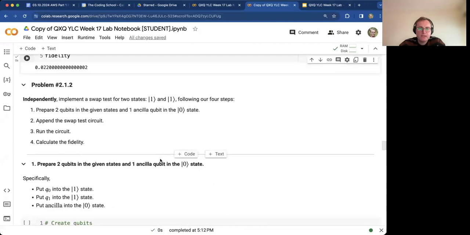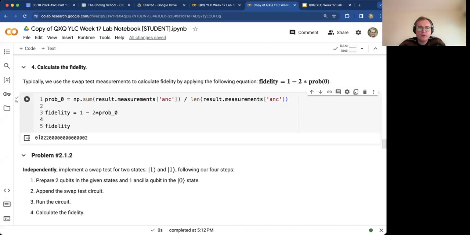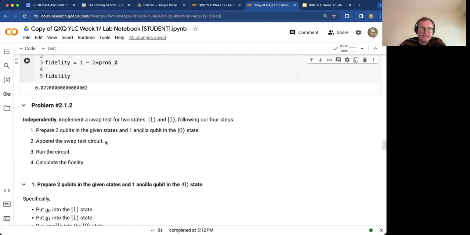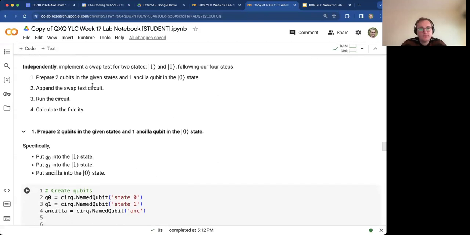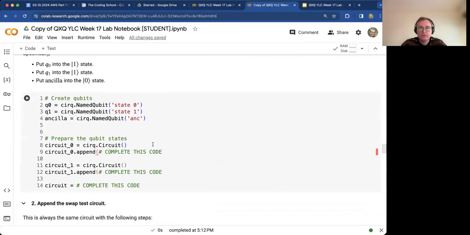Okay. So it should be 0, and the more you run it, the closer it should get. But for now, we're just going to accept, okay, that's really, really low. It's like saying you have a 2% similarity in the states. 2% similarity. It's not very much. Okay, now we're going to do the exact same thing, but for the one state with itself.